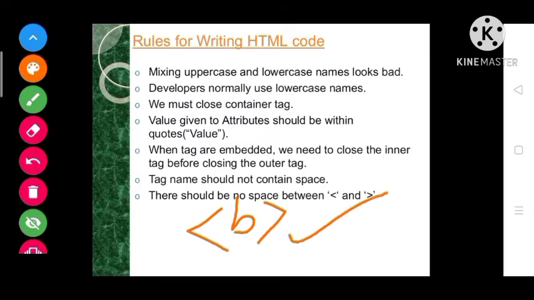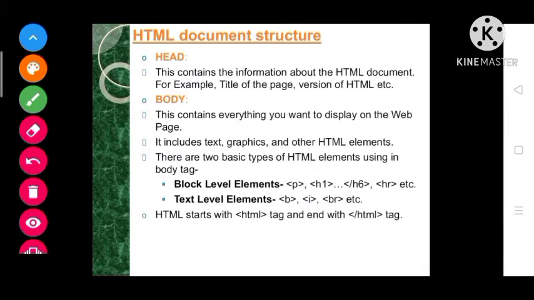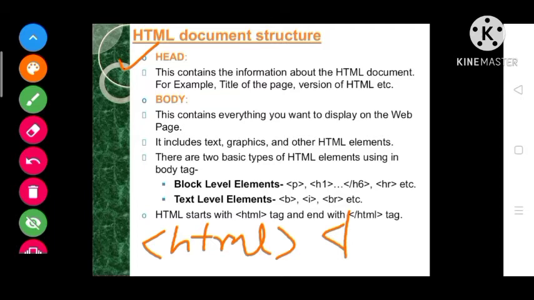Understood or not? Maybe all the things are clear, all the rules are also clear to you all, about how to write HTML code. Students, now I am going to explain the HTML document structure. In this topic we have to discuss some different structure. Very first, each and every HTML document starts with the HTML tag, and ends also with the HTML tag.